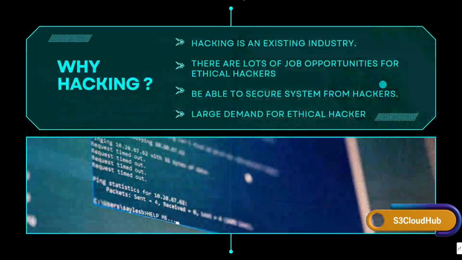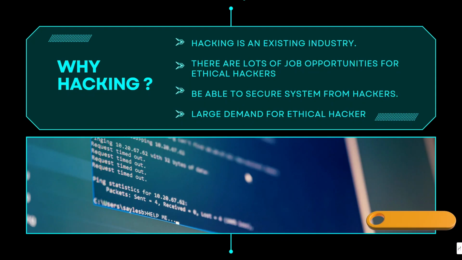Now, one big question that people always ask: why hacking? The hacking industry is huge, and ethical hacking in particular is growing rapidly. There is a high demand for skilled professionals who can secure systems and protect sensitive data. By becoming an ethical hacker, you are not just finding vulnerabilities, you are helping to secure the digital world.